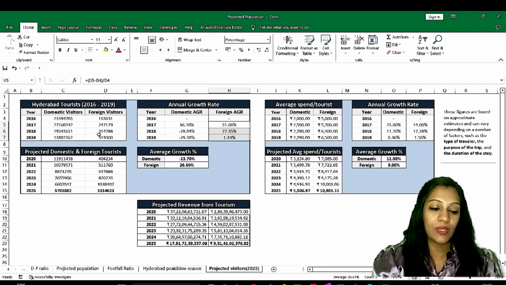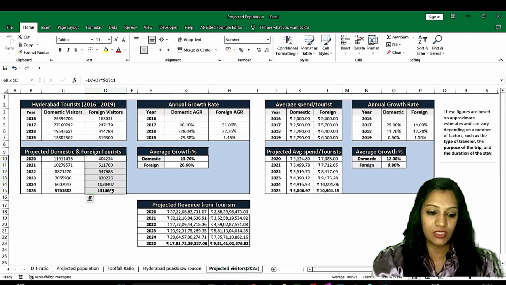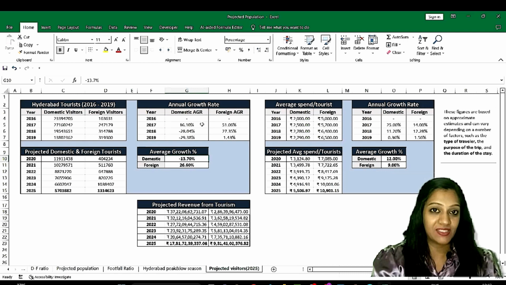Based on which I have projected these outputs for 2020 until 2025 for domestic and foreign visitors. The average growth rate for domestic visitors is actually reducing. We see the negative value dipping year by year, but the foreign visitors numbers are increasing. So there is growth in foreign visitors.